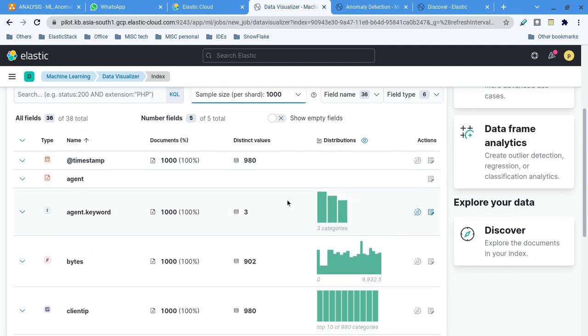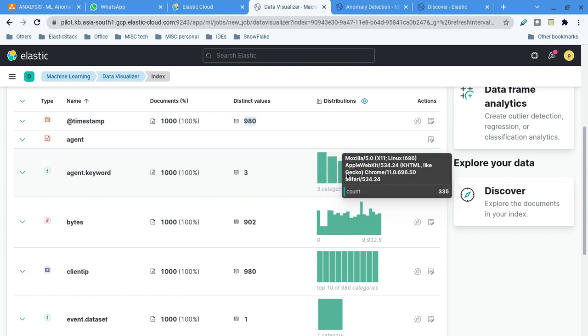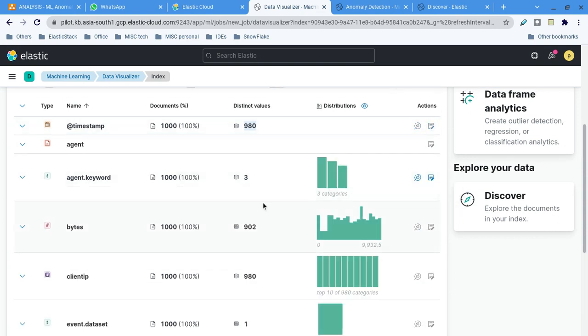So here you can see the type of the field, the name of the field in the document, and the number of documents available. The distinct value, that means cardinality, right? And here you can see how it is distributed.